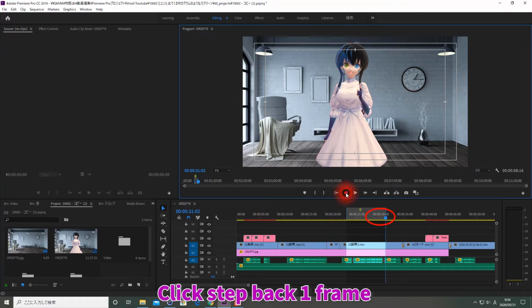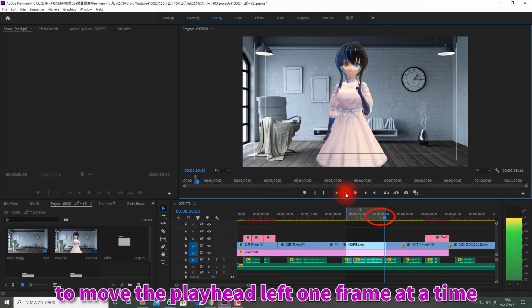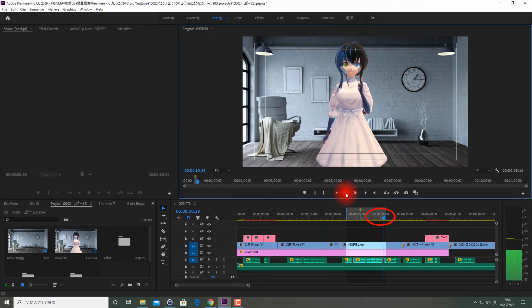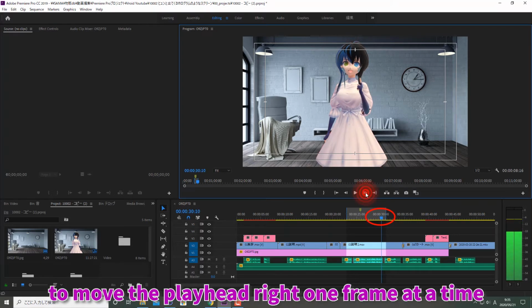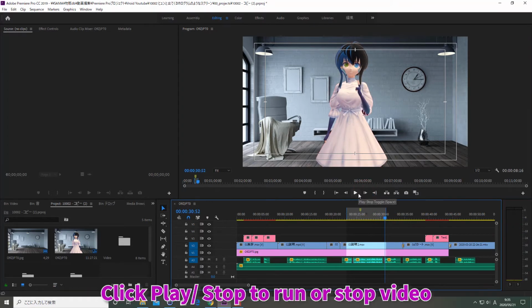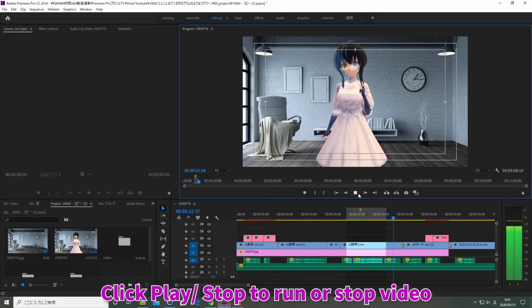Click Back One Frame to move the playhead left one frame at a time. Click Forward One Frame to move the playhead right one frame at a time. Click Play/Stop to run or stop the video.